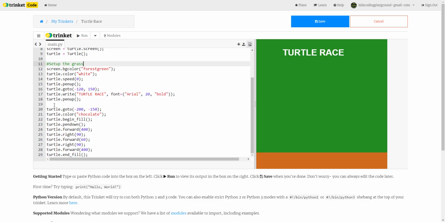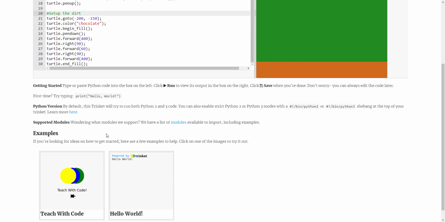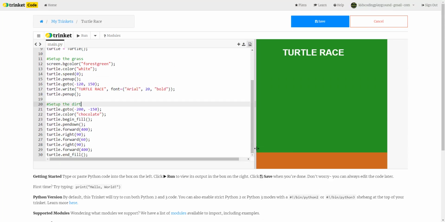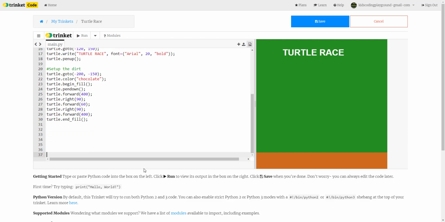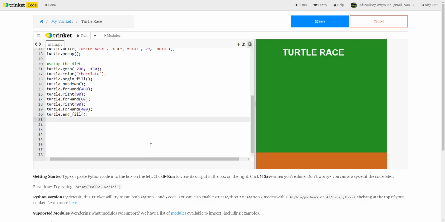And then right here in this area we're going to set up the dirt, which is the brown stuff right here. Okay, so that's what we have right now. I will add more comments as we continue. I don't know why it's not letting me scroll down, but I guess I can make a couple more enters, and then you can see right here. Okay. So next we are going to be working on the finish line.